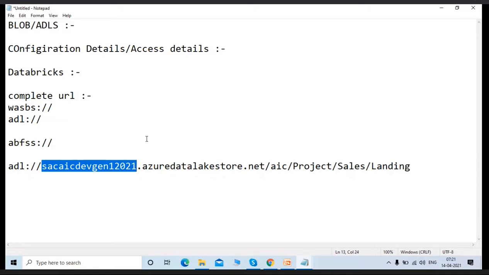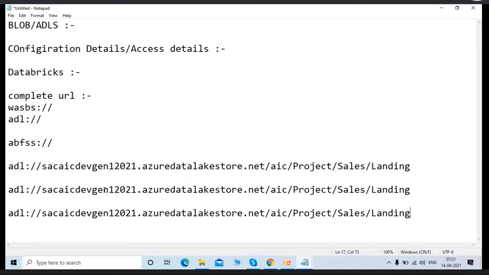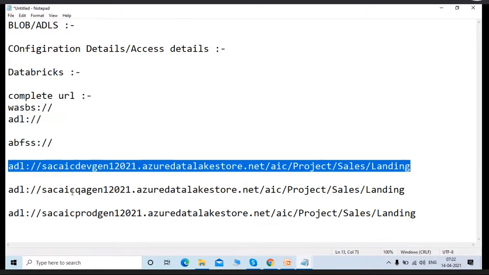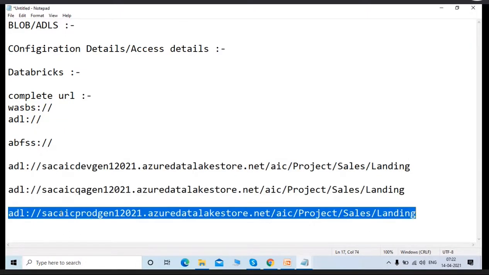So shall we modify these details if I'm promoting the code into QA? If you're not modifying the details and you're executing this code in QA, your code will definitely fail, right? In QA and also in production, you're calling only the development details. For example, let me create ADL colon, for example, this is QA, this is production. In all my notebooks, the path should be replaced with QA, and the path should be replaced with production. Again, this is a manual activity.